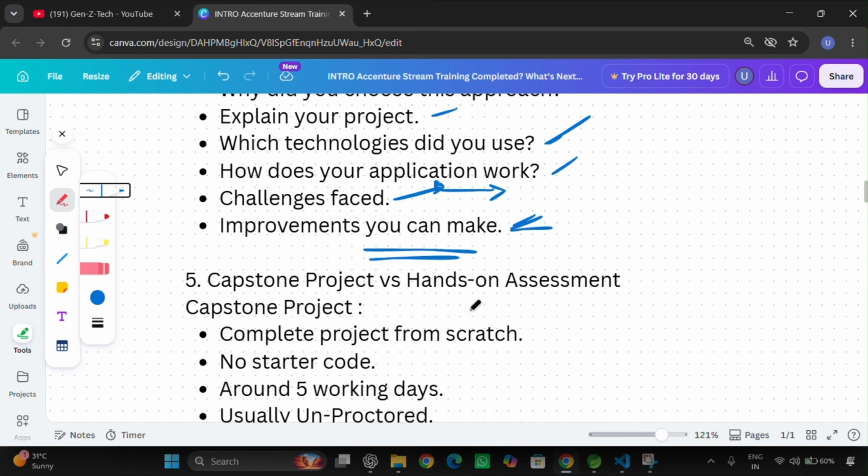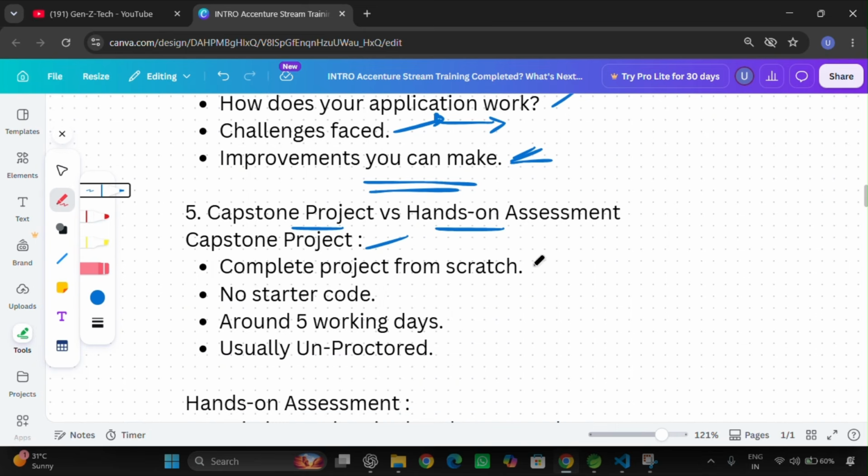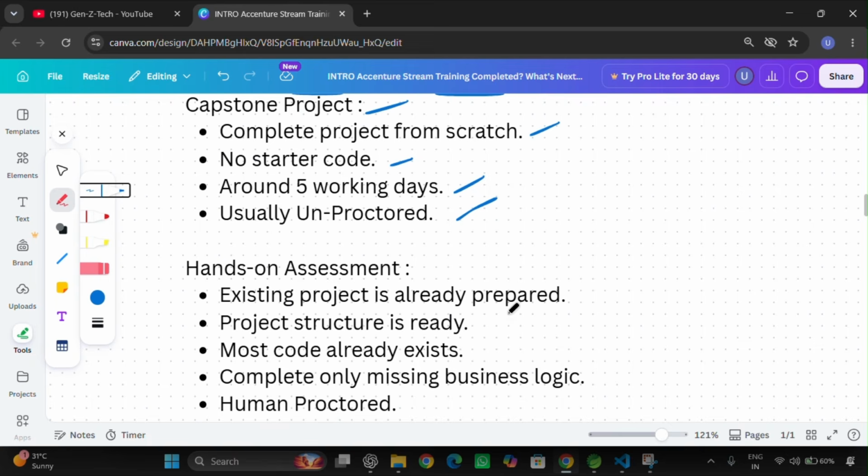The next thing is, many people have a confusion about what is a capstone project and what is a hands-on assessment. A capstone project is a complete project from scratch. You have to build it from scratch based on the problem statement. No starter code will be provided. Around 5 working days will be given to build this particular project. Usually it will be unproctored, that's the benefit. You can take the help of AI tools and all.